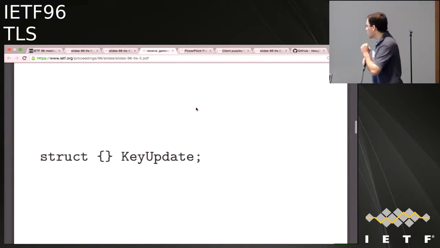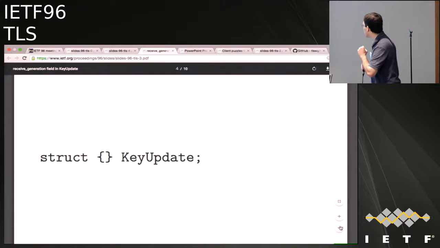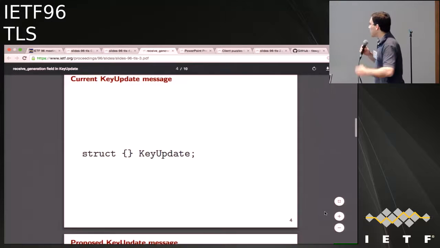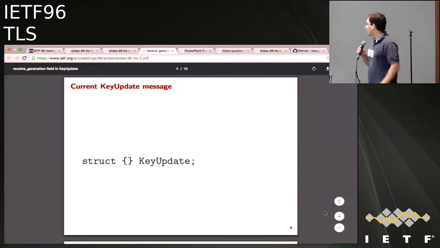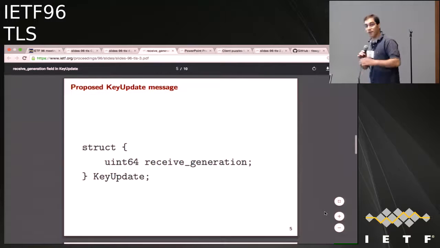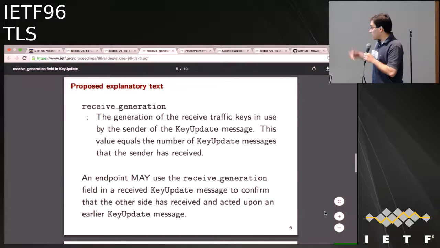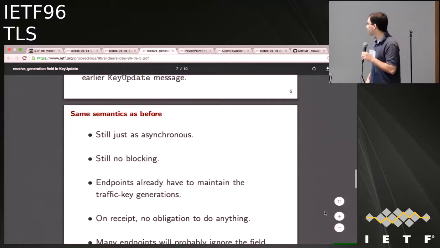This is the current key update message. And what we're proposing, on the next slide, is this: that an endpoint should learn the current receive generation of the peer when it sends a key update message. We have some proposed explanatory text: the receive generation is the generation of the receive keys in use by the sender of the key update message. Now, why do we want this?